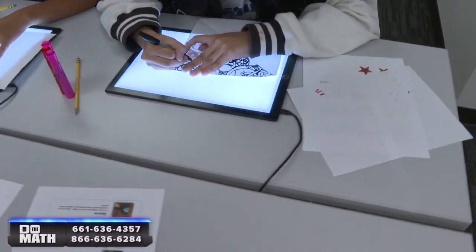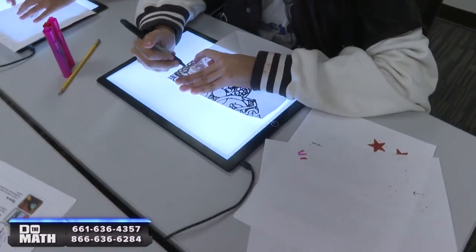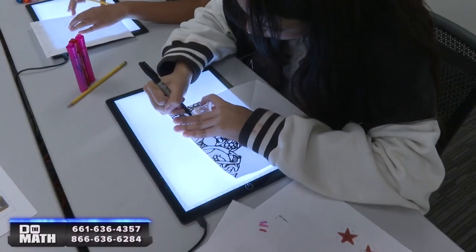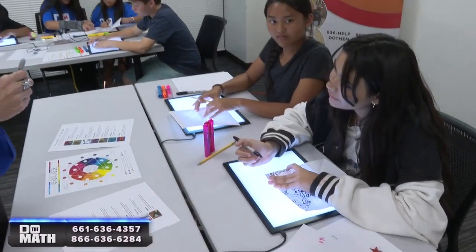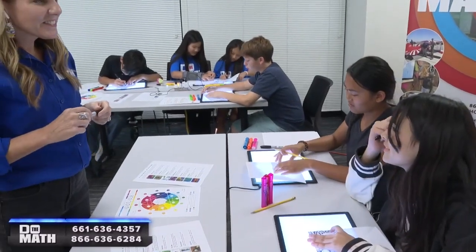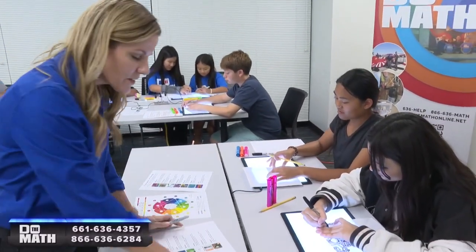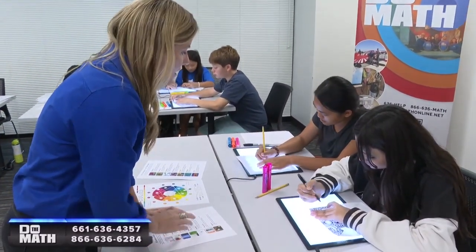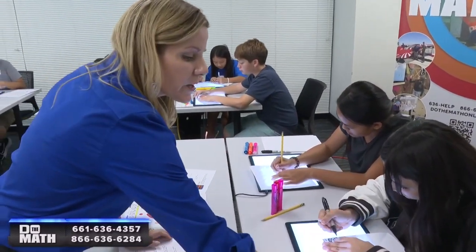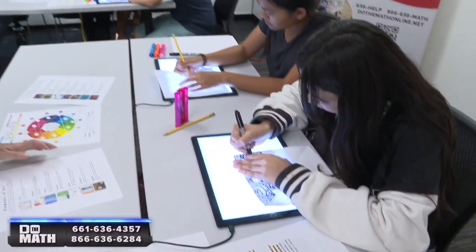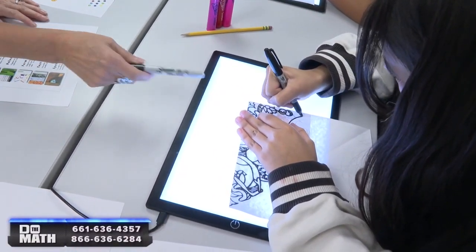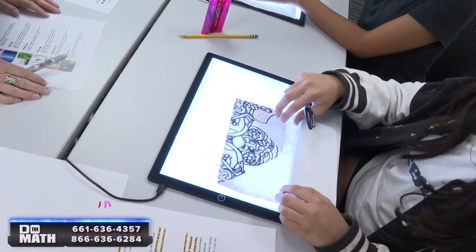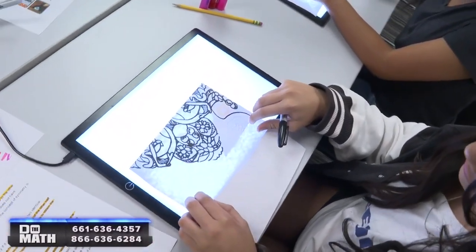So what are some things that you guys see in nature that are symmetrical? Leaves, flowers, what else? Butterflies, right? Yeah. So the starfish right here on ours we have as a rotational symmetry. All right, so let's take a look at yours. Ooh, that looks very cool.